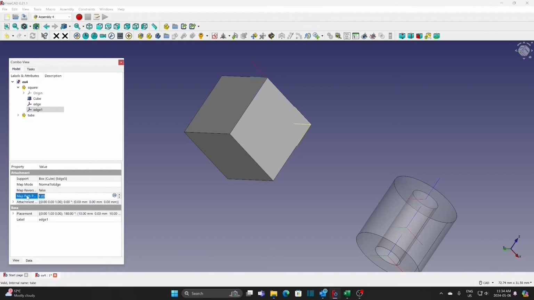Enter 0.5 and the LCS will be at the middle. Type 0.25, it is 1/4 from the corner. The map path parameter can be used to control the position of the LCS. If we use an edge and a vertex to create the LCS, then map path parameter doesn't exist. Select the edge. There's no map path parameter here.